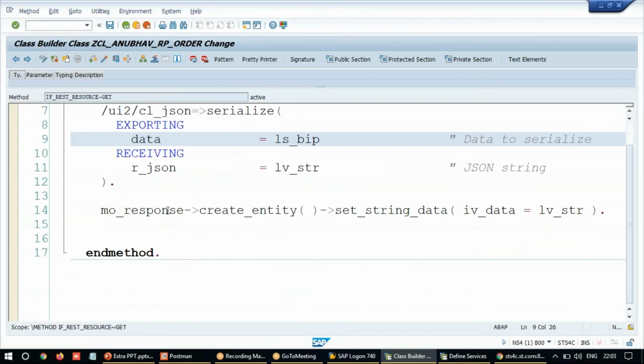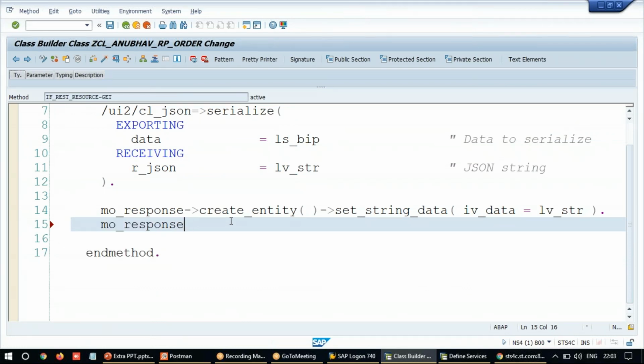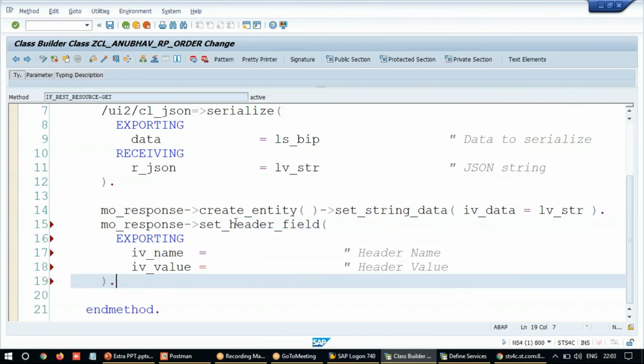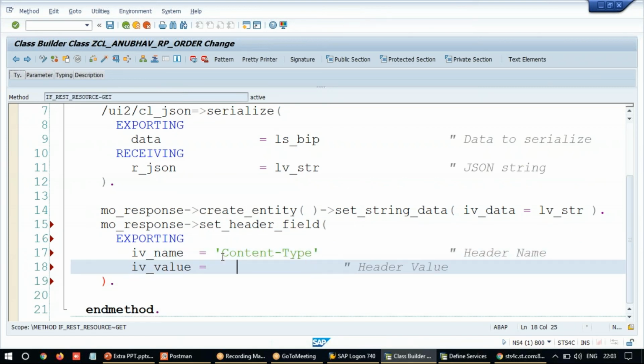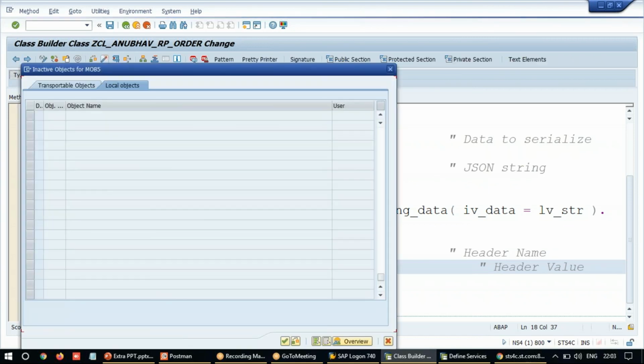Let's quickly do that. So I'm going to come back to the response again. And I will say that I want to send the response header. So set header field, and just generate the code with control space. So the field name is content type. In the header, the content type has to be JSON. All right, so let's now activate and make a call one more time from Postman.